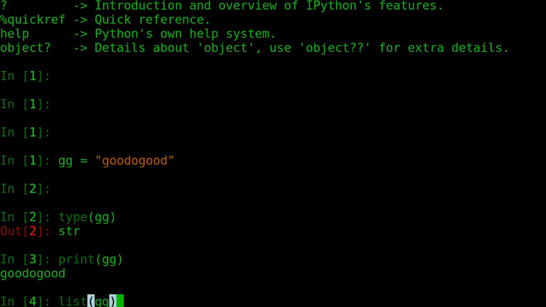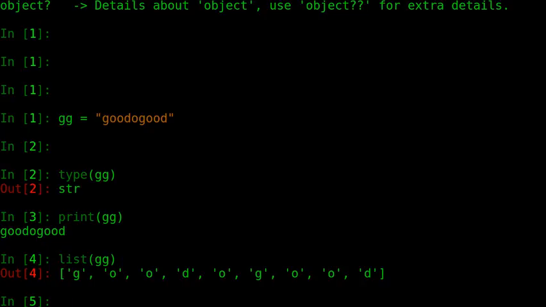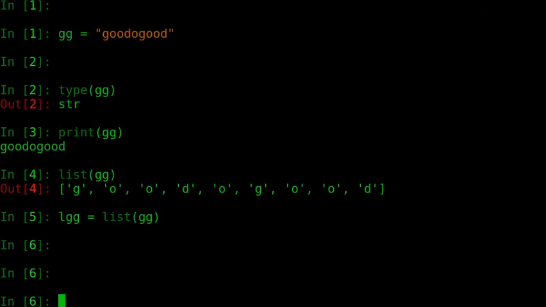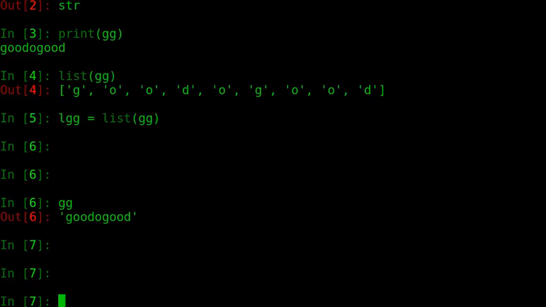List GG. GG is a string. We change it to list. You know that string is a sequence of characters, so they have some similarities between string and list. They are sequence data types. Okay, let's save the list to a variable. We name it lgg, list of gg, and gg is string. Then we can play with the list lgg.